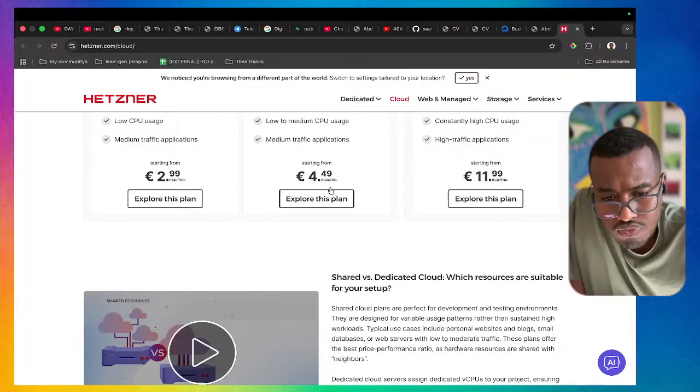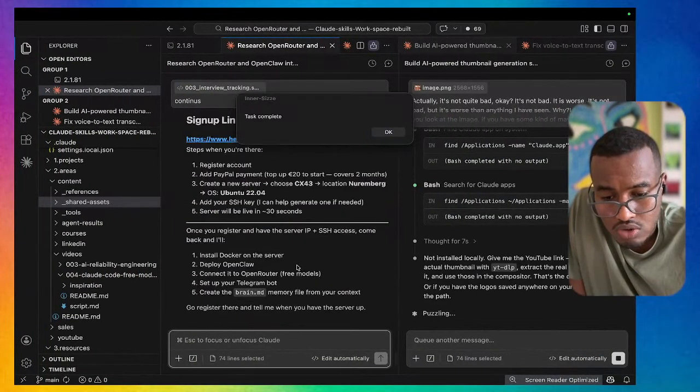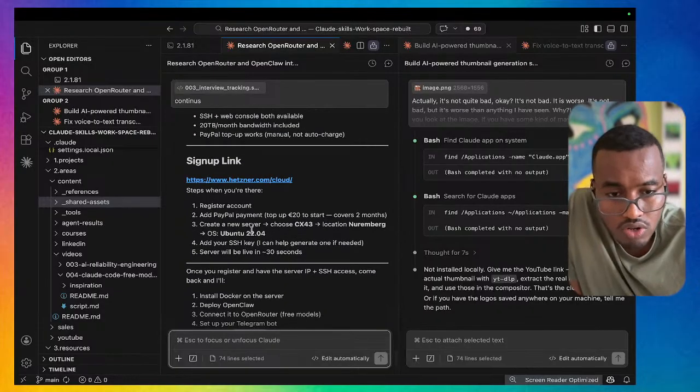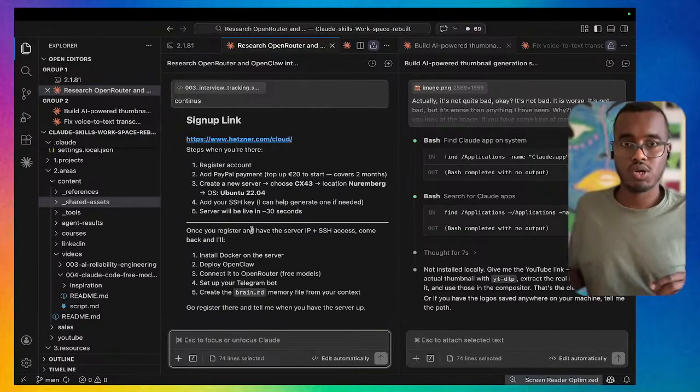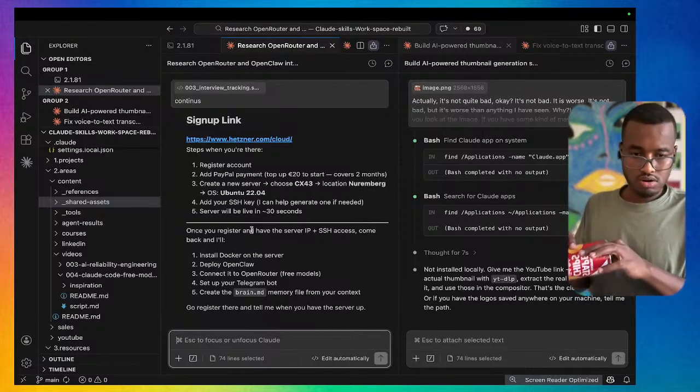Interesting. Oh my god, this is a virtual machine. Great, I like it. So we're gonna use that virtual machine in order to install everything and then connect that virtual machine to our machine.